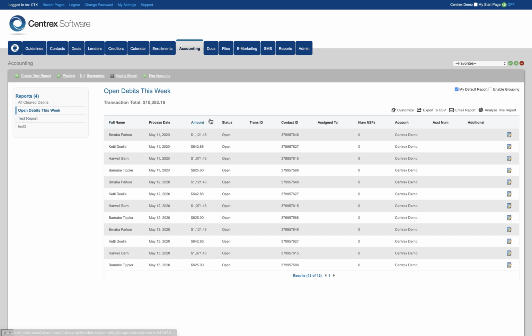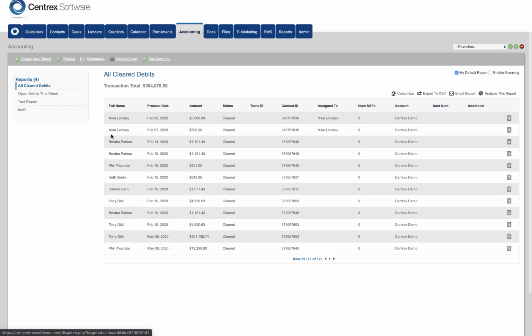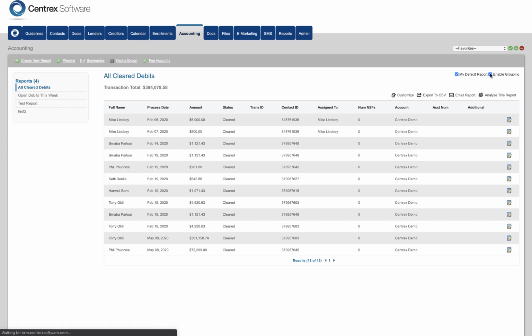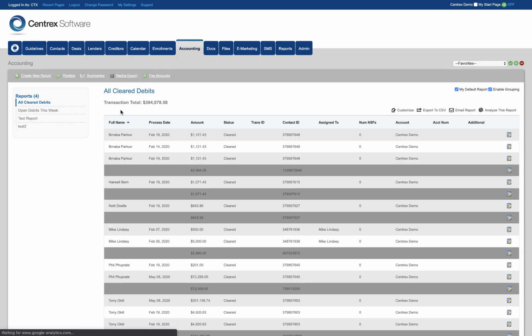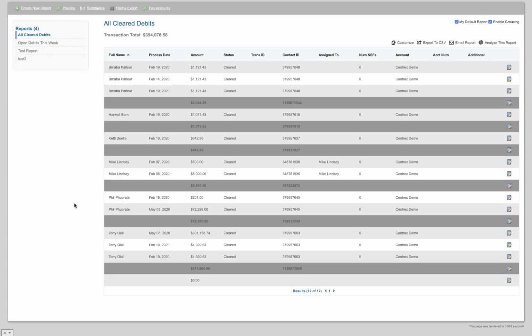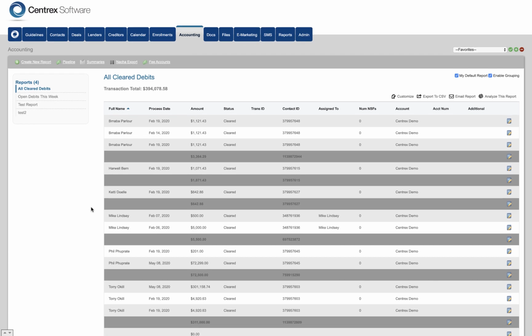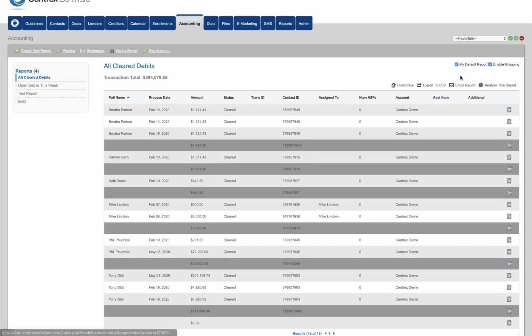What you also have over here at the top right is something called grouping. If I look at all cleared debits, I can enable grouping here at the top right, and then I can click on one of these data columns and it'll group by the data in that column. So if I click on full name here, you'll notice it grouped by name and then gave you aggregates for that particular group. So there's a lot of different accounting that you can do for transactions that are being processed within the software. You can email these reports, you can analyze this report, you can customize these reports any which way you want.